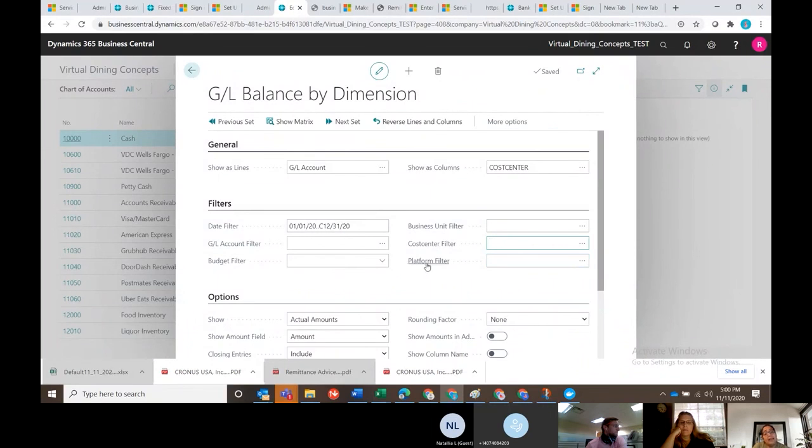The other filter that I get here by default is the platform because we set up that as the second global dimension. But if you are using more other criteria to look at your balance sheet or your accounts, then we need to change it in the general ledger setup. So you have this option here.